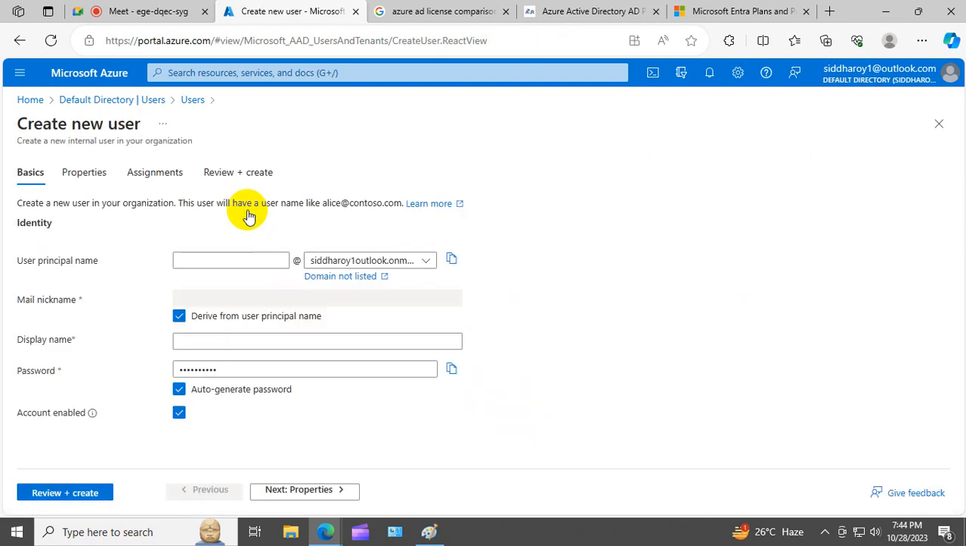If you select the first option, create new user, you have the option to select your tenant. Here by default you have two tenants. One is Siddharoy Outlook.onmicrosoft.com. Another is Siddharoy Outlook.mail.onmicrosoft.com. This is the default. This feature was not included earlier, but it is included now onwards. That means for any kind of subscription, they have one for AD and another for the mail subscription. Is that clear? Yes.